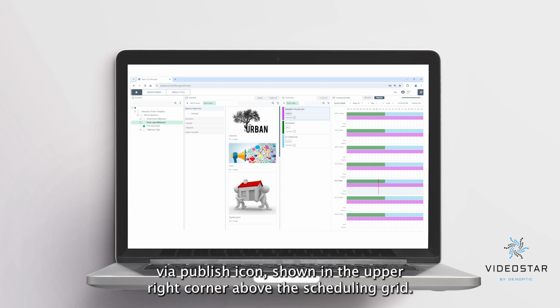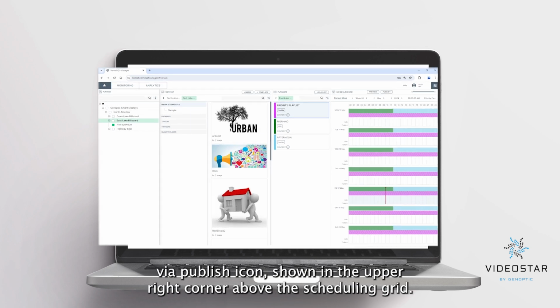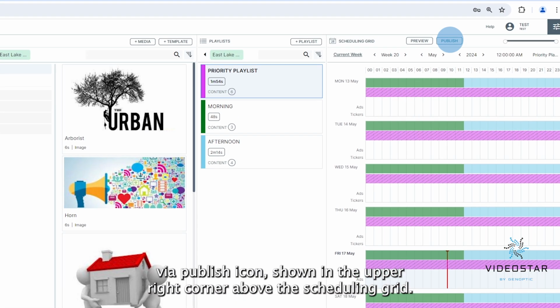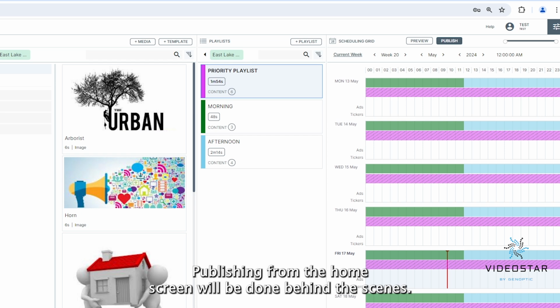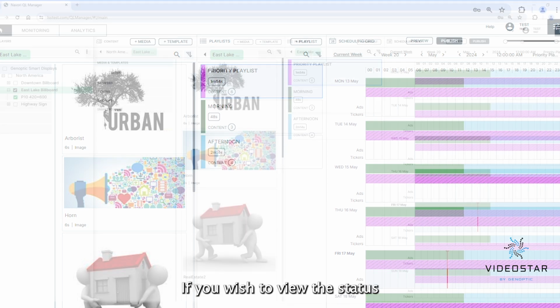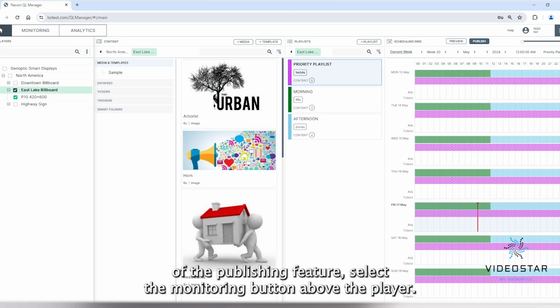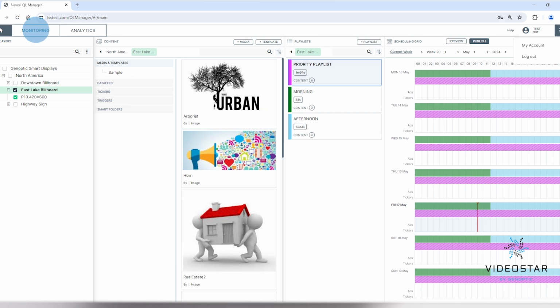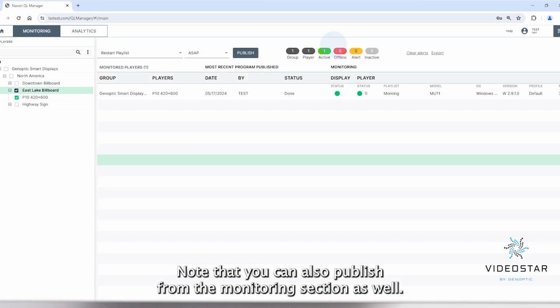Publishing content to the sign or billboard is done via the Publish icon button in the upper right corner above the scheduling grid. Publishing from the home screen will be done behind the scenes. If you wish to view the status of the publishing feature, select the monitoring button above the player. Note that you can also publish from the monitoring section as well.